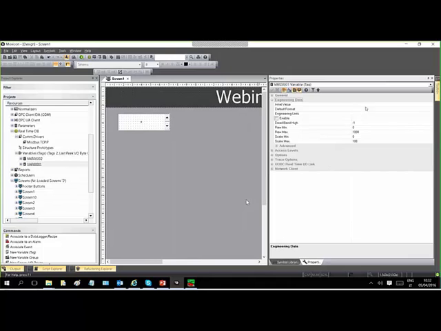Engineering data. You can set an initial value. Your variable starts with an initial value equal 100, so it's a sort of constant. You could define a format, so the number of digits after the comma. You could define an engineering unit that you can display in your display or in your text.